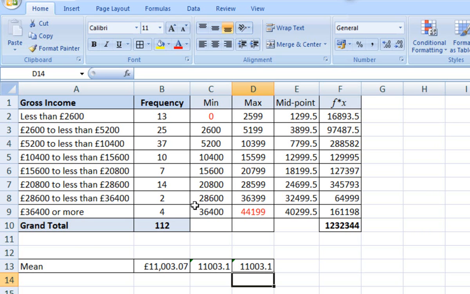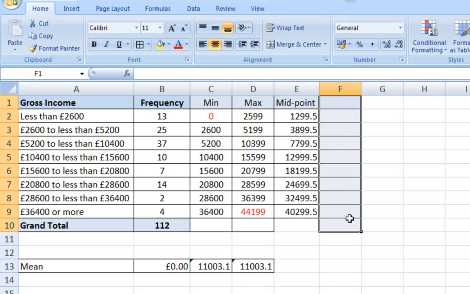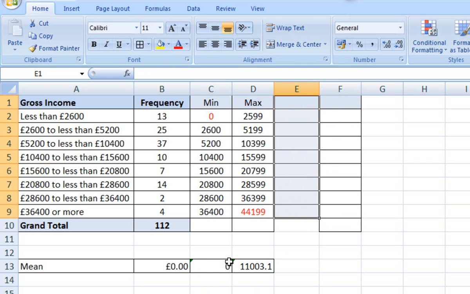So for example, if we don't need to calculate the f times x, that means not create this column. If I get rid of it, obviously the first formula doesn't work. If I don't need to calculate the midpoint, the second formula doesn't work. So the third formula doesn't really need the midpoint column and the f times x column.